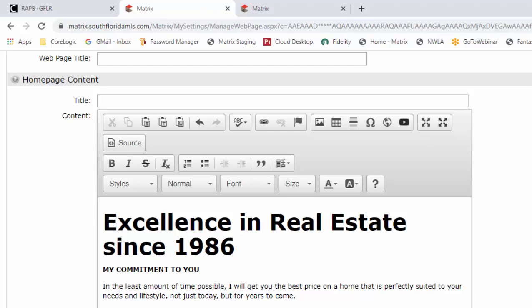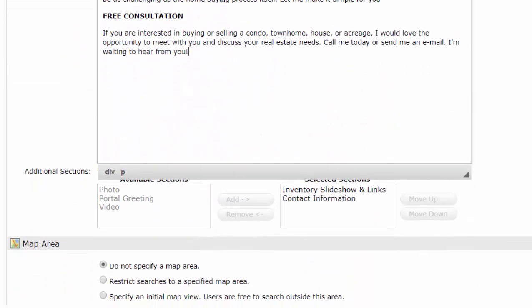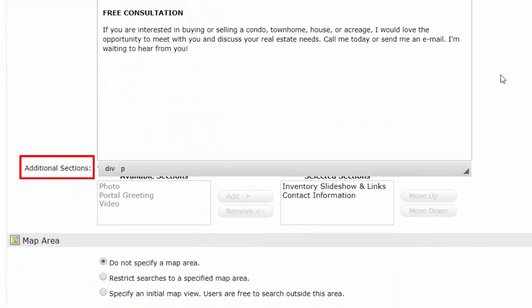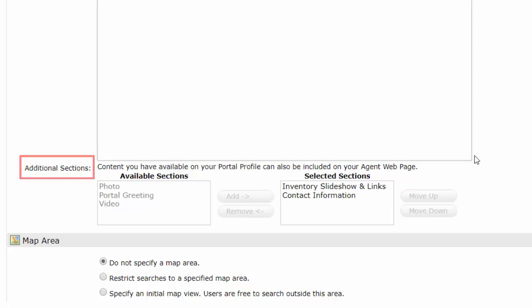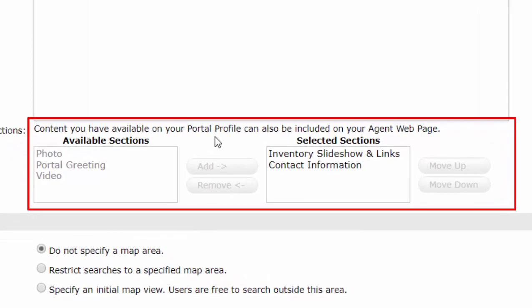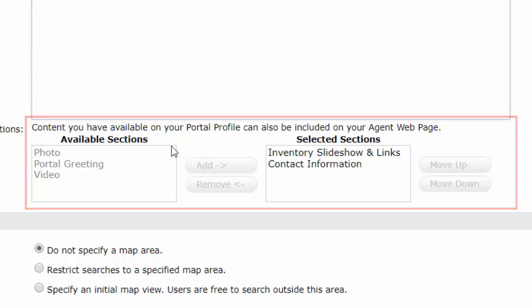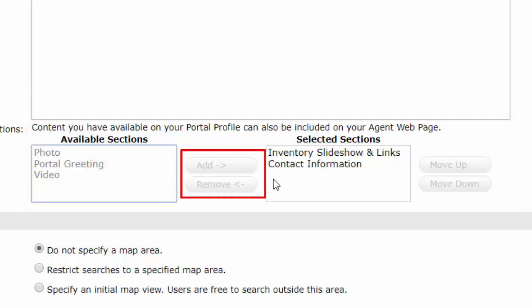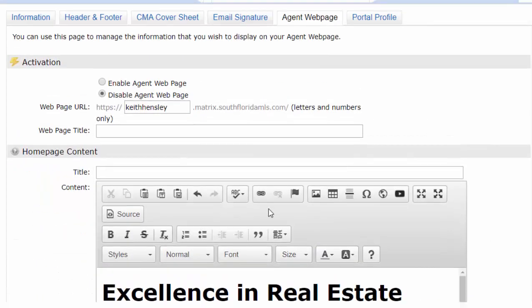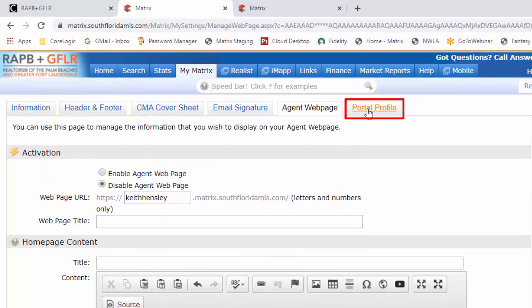After you copied everything over from the homepage content from the current system to the new Matrix system, scroll down to the section underneath called Additional Sections. If it's being covered up, you might need to drag this arrow out of the way so you can see all the sections available to you here. And just make sure that you add any and all sections that you have in the other system. So that you know, these sections, photo, portal greeting, video, inventory slideshow and links, and contact information are found up here under the last tab called Portal Profile.